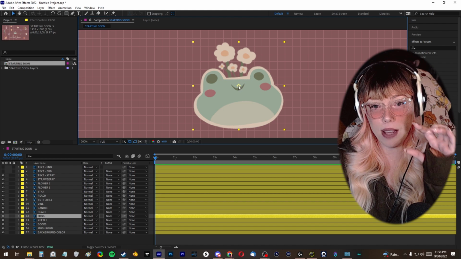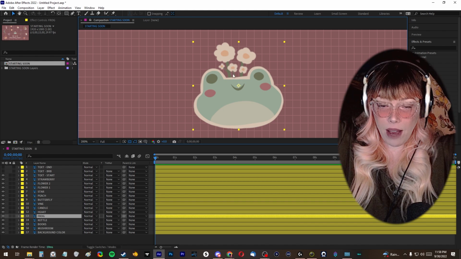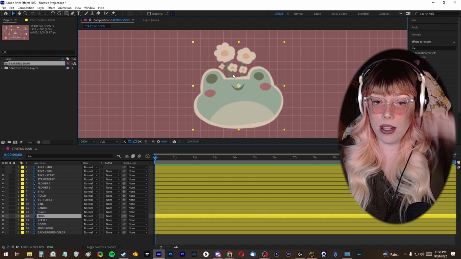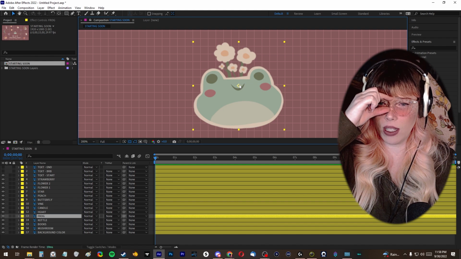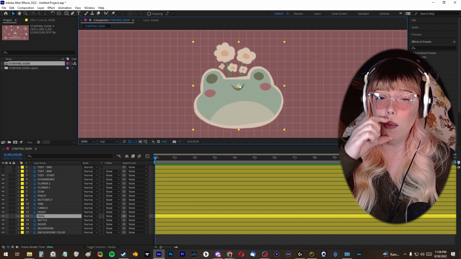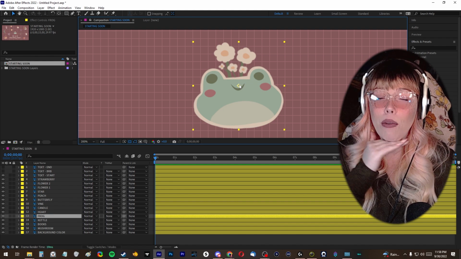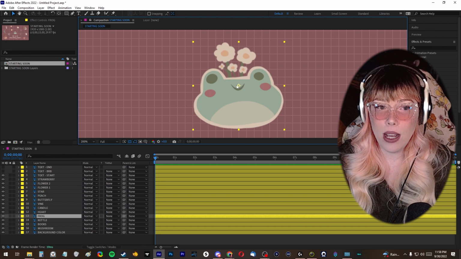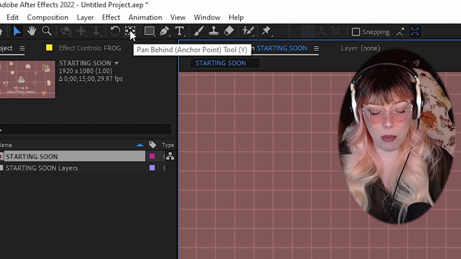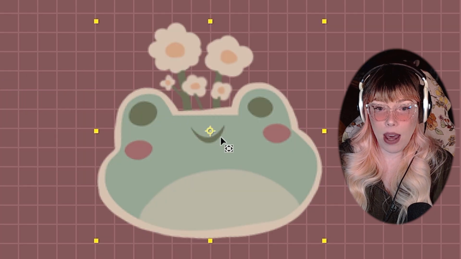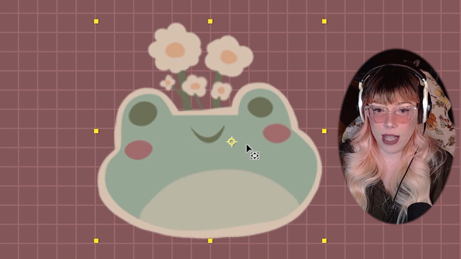And so when we're looking at this frog, because of these flowers that I've added to the top of it, the center point that is auto-generated is sitting actually close to the top of this frog's head. And I want it to rotate from more the center, probably right under its chin level. So to move this anchor point, I'm going to select the pan behind anchor tool up in the top bar, or you could press Y, and that will allow me to click and drag and move this anchor point around.